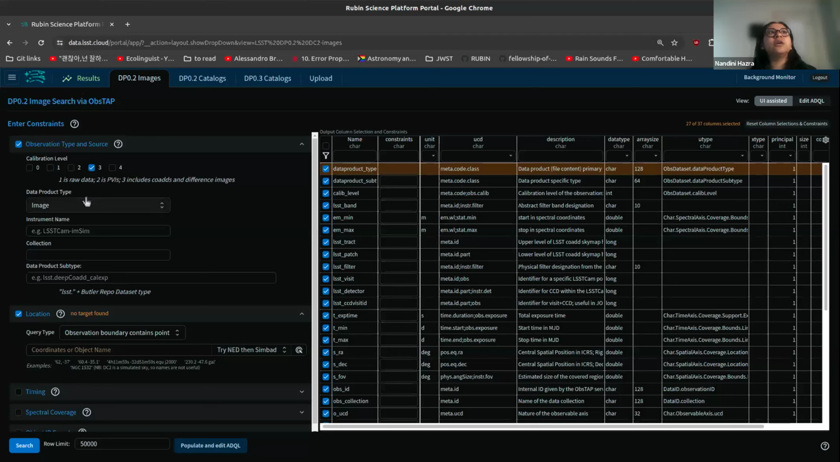So we're going to keep the data product type as image and the data product subtype as LSST, exactly what's written there, which is LSST deep coadd calexp, which is a deep coadd of different exposure images with a small background subtracted. I will put that in the chat as well. So you can put that right there.